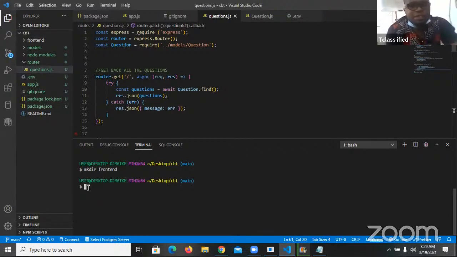So I'm going to cd into this front end. So I'll do cd front end. So cd simply means change your directory into the front end. So I'm now in the front end. So here is where I'll create my React application.